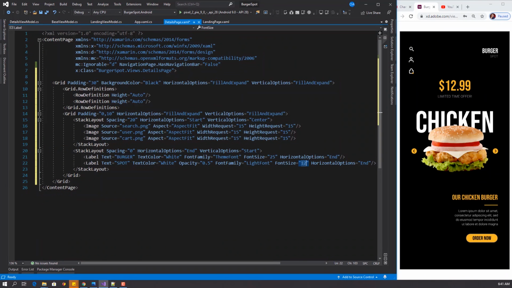Okay, so to cater for smaller screens, we want to design this part here. I want to put every other thing right here inside the scroll view, and the scroll view will now be in this second row.